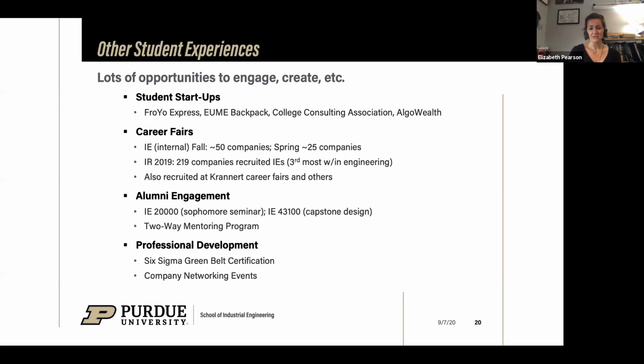But in our sophomore seminar class, our senior capstone, and then we also have a two-way mentoring program, which is non-academic within our department. Those are ways we try to bring alumni physically back to campus if we can. This semester, it's a lot of virtual, but we want to get alumni engaged with the students. The alumni are where you want to be. They're the ones who can best speak to what life is like as an industrial engineer in industry, working in today's world and environment. So we really try to make those connections as much as possible.